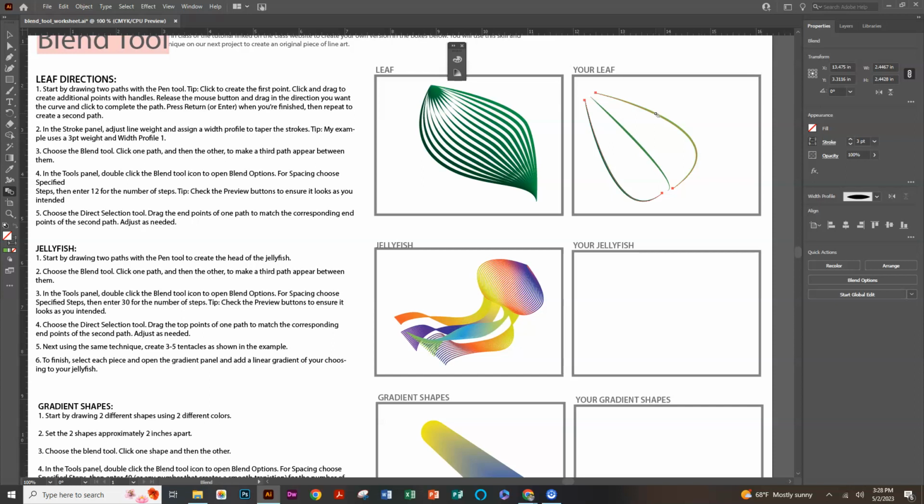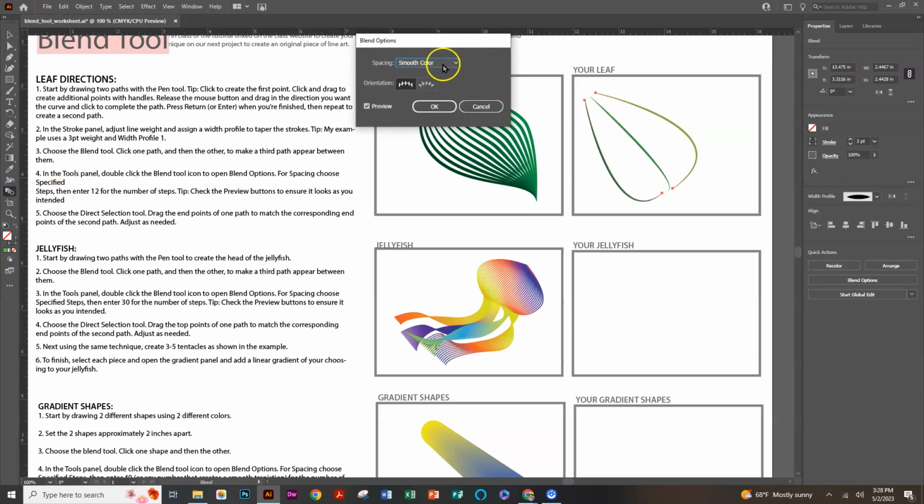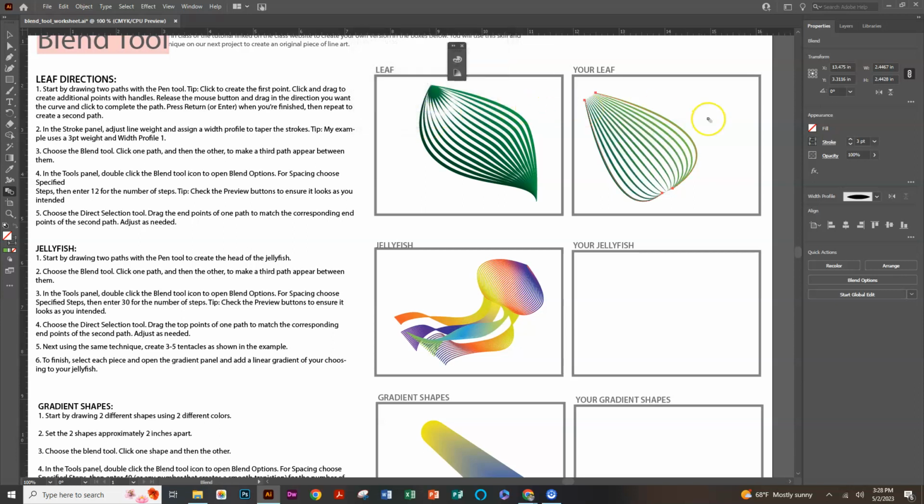Now in this case, I wanted to do a total of 12 steps in between. So I'm going to go back to my blend tool and double click. In this example, I want to do a blending of specified steps, and I want to do 12. And I'm going to click OK, and now we've added those.